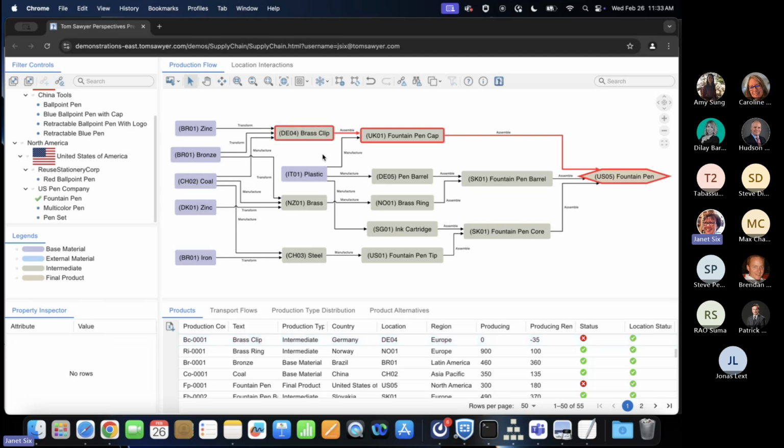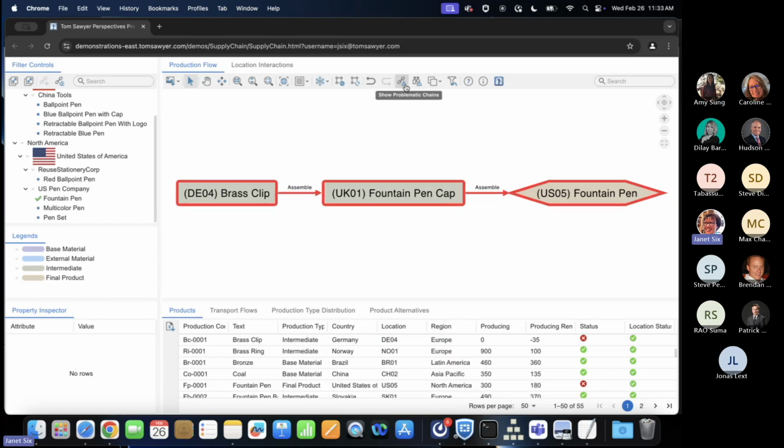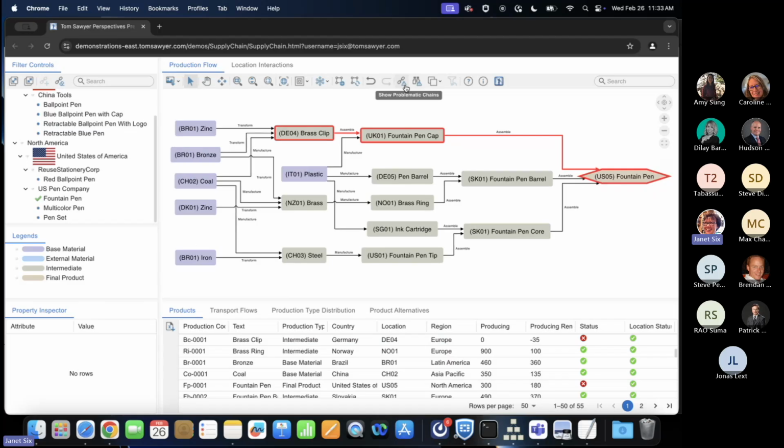So we now see the problem, where it is in the chain, and the problems that are happening downwind of that issue. So if we want to, we can drill in and see just the problem, or we can see the whole thing.